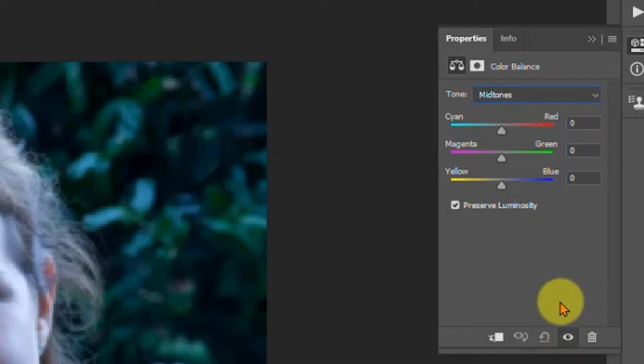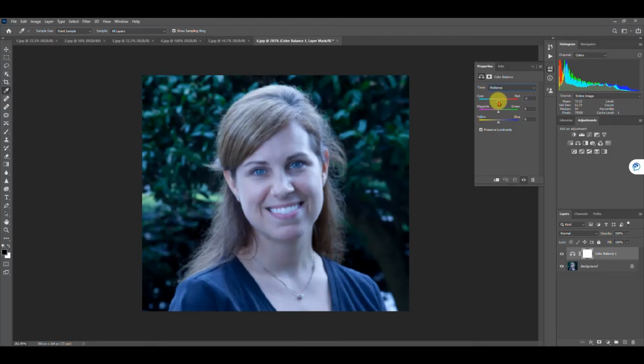We need to go the opposite of what we have. So if we have too much blue, we need to go to the opposite. So that's either going to be red or yellow. Now, on this one, we need to add a little bit of both. So I'm going to add a little bit of red and a little bit of yellow. Now, let's look at a before and after and see if we see any changes.